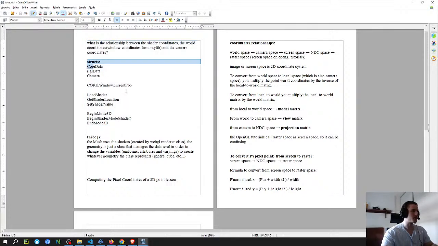Those are the main structs that they use. The mesh uses the shader created by the WebGL renderer class. The geometry is just a class that manages the data used in order to change the variables, uniforms, and attributes. I think I'm gonna talk about this one once I go over the 3JS code. The coordinates are the thing that is most confusing to me, because there's a bunch of different coordinates and it's very confusing to think about.